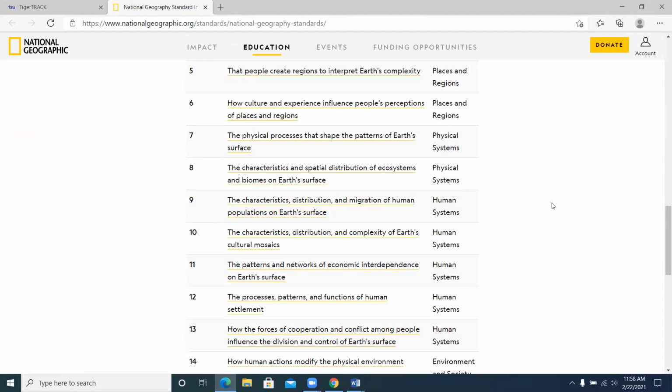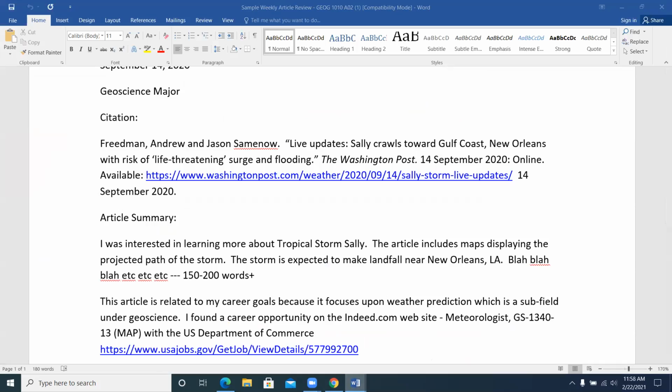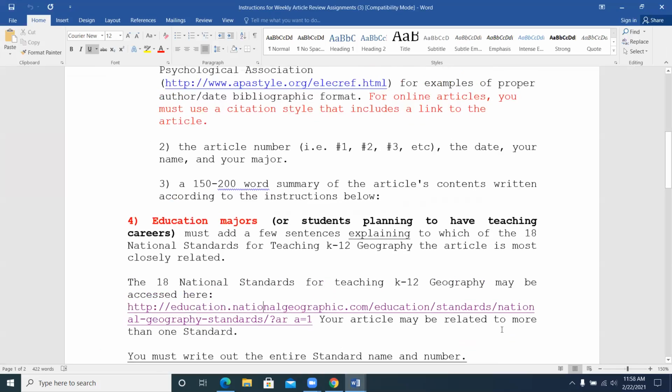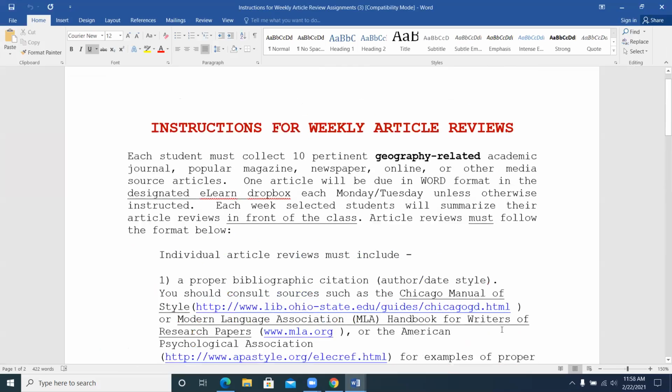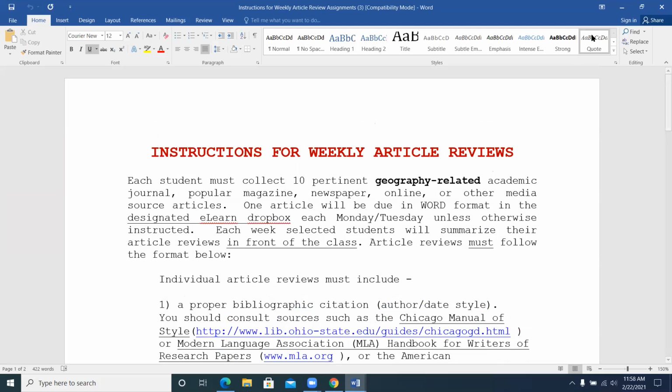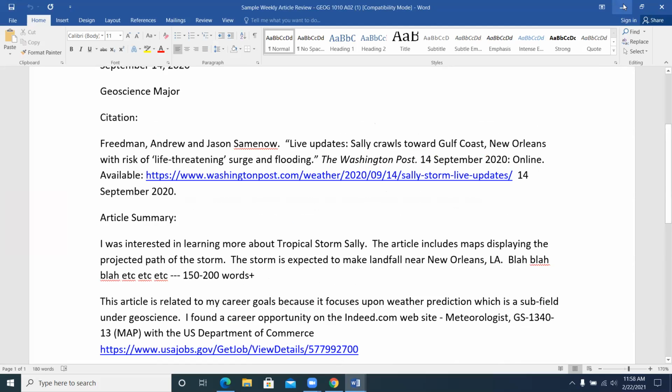So let's say if I was planning on teaching, I found an article about a tropical storm Sally. That's clearly a physical system, and that might be most closely related to the physical processes that shape the patterns of the Earth's surface. Then everything else would be the same as everyone else for the article review. So you'll turn one of those in each week. Okay.